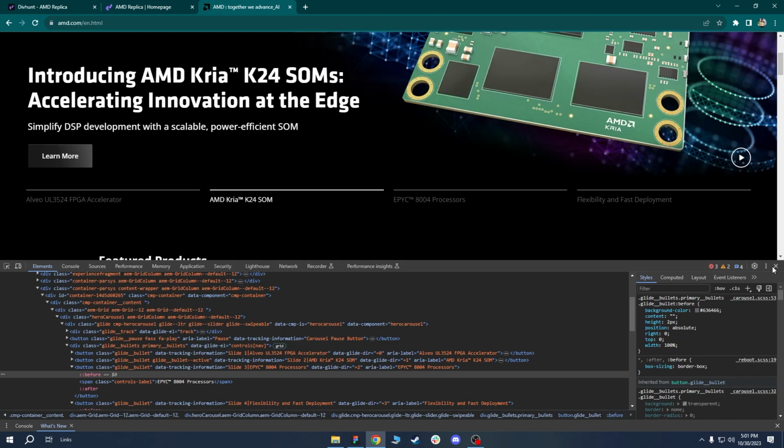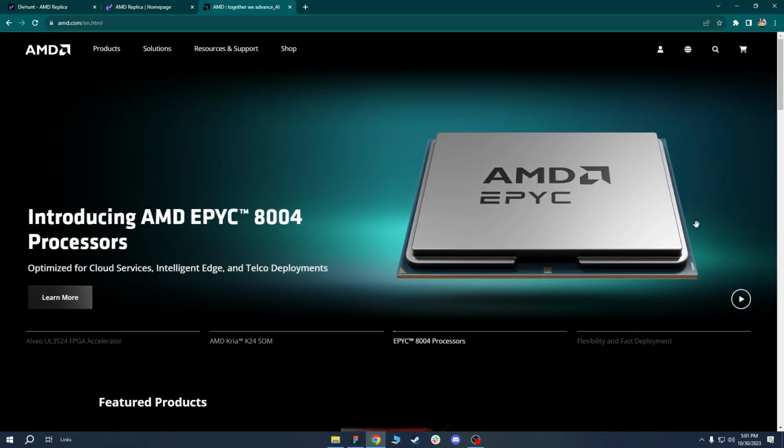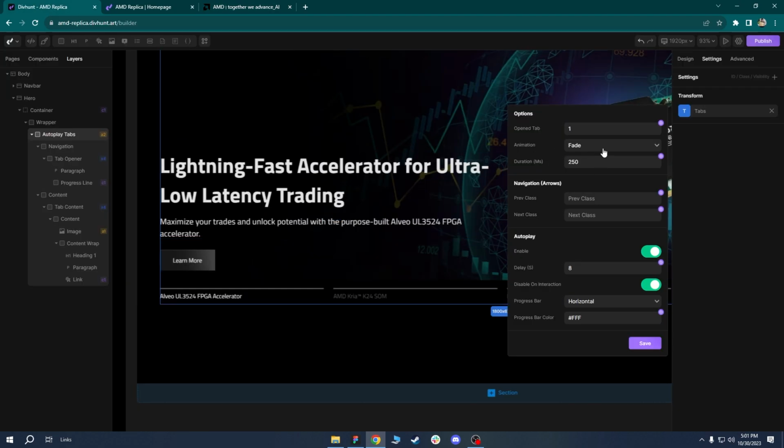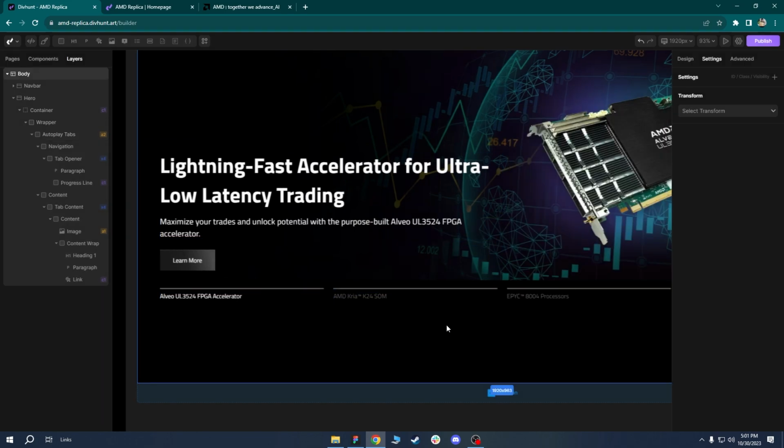And you can see that on their website they have this slide-like animation for tabs. Currently Divhunt doesn't contain that animation in the tabs plugin. In the future we will have it, but currently we will go with this simple fade animation.